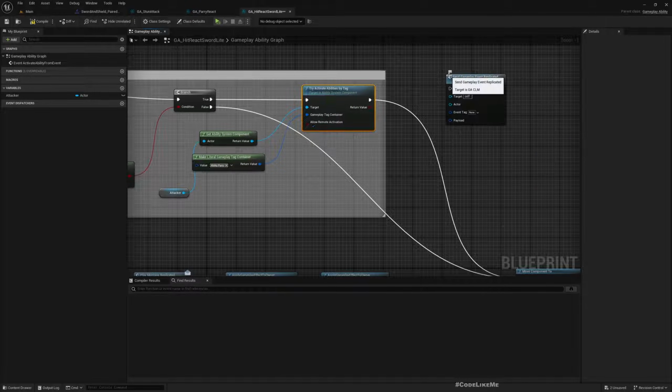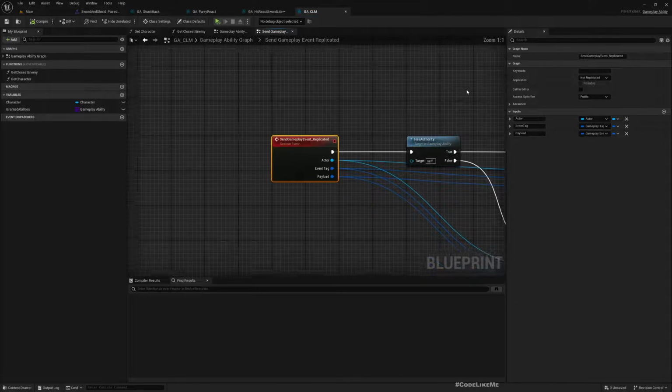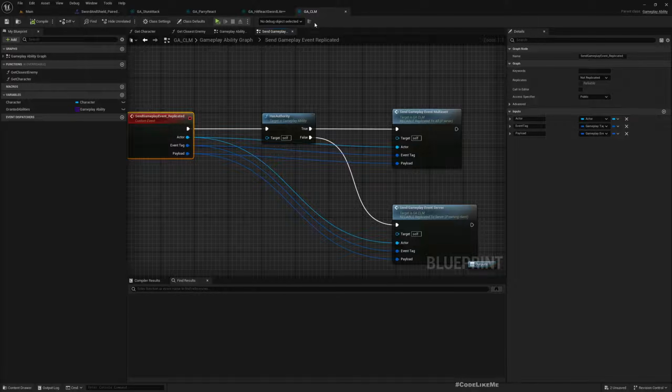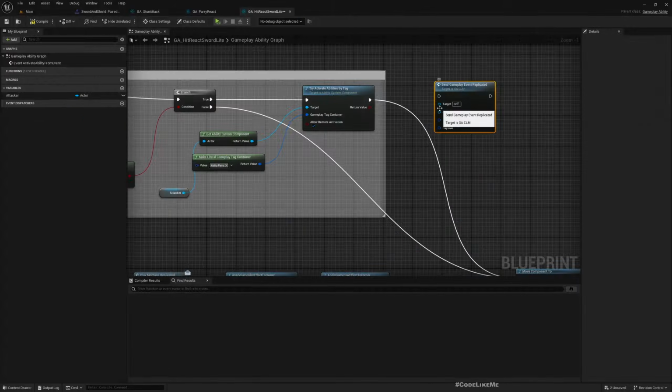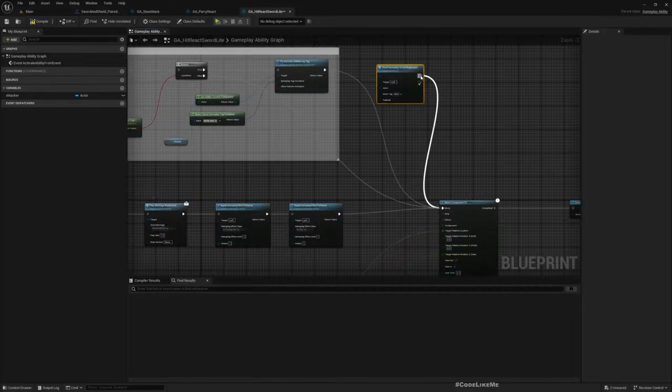Event replicated. Okay, this function. This is a function that I have implemented in this GACLM parent gameplay ability, so that we can send gameplay events to characters in a replicated manner.